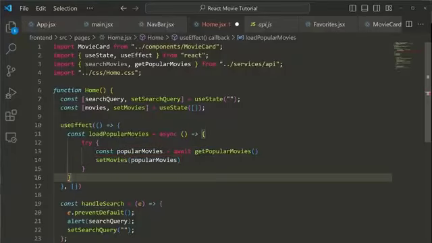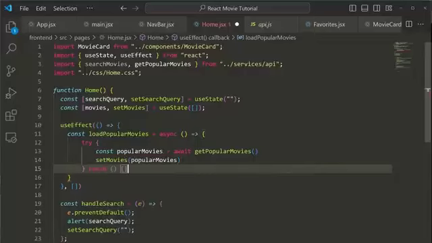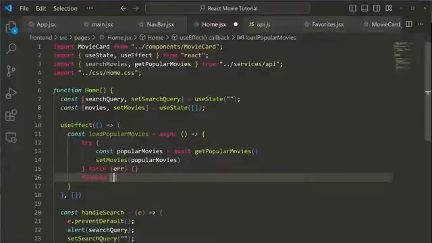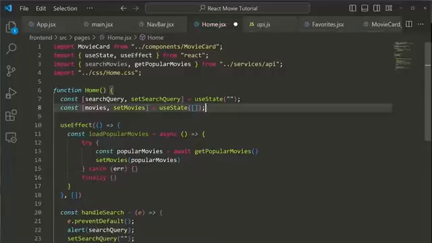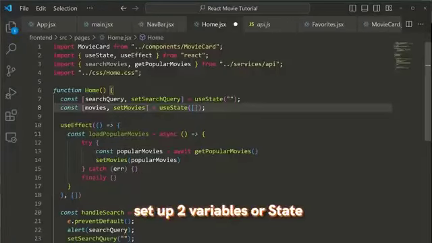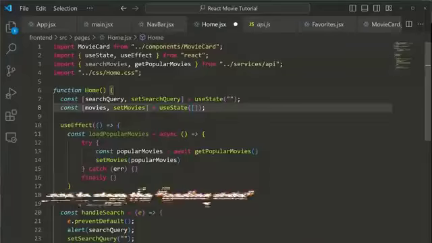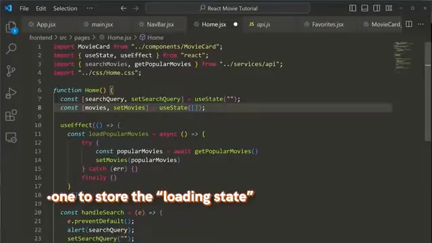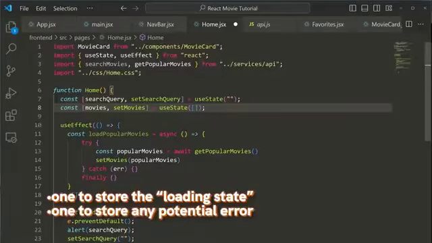Now, what we also want to do here is we need to have a catch, okay, and a finally block. So we're going to catch some error, and we're going to say finally because I want to set up some other state as well. So it's very common practice when you're loading something from an API that what you do is you set up two pieces of state. One to store the loading state, so if we're currently loading data, and one to store any error that potentially occurred when you were calling this API.